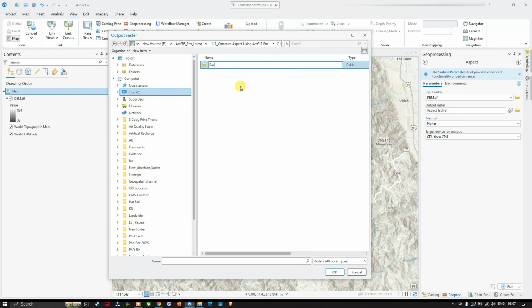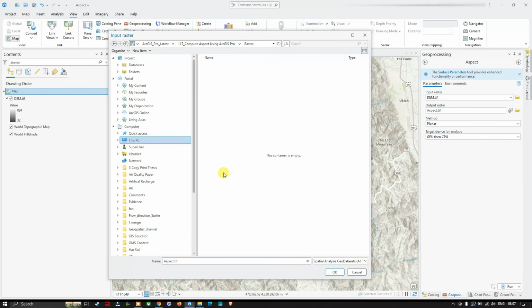And inside, I'm going to save this as aspect.tif, which is a file format. Or simply, I'm going to select this folder and click OK. Once you are inside the folder, make sure that you are inside the folder and click OK. So let me go out here, select this particular one, and click OK.